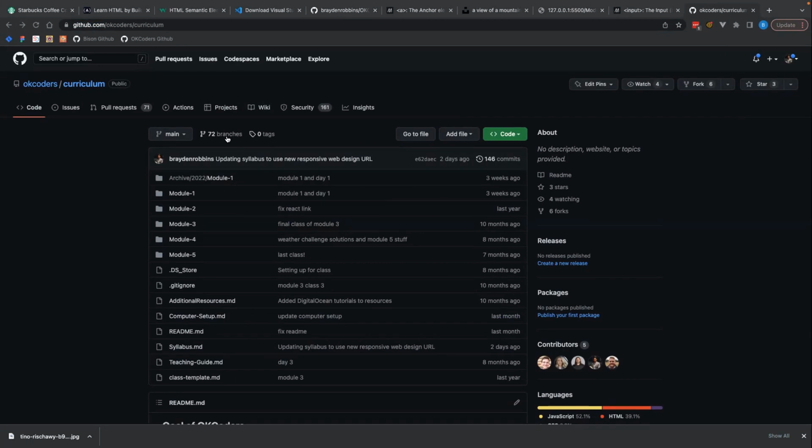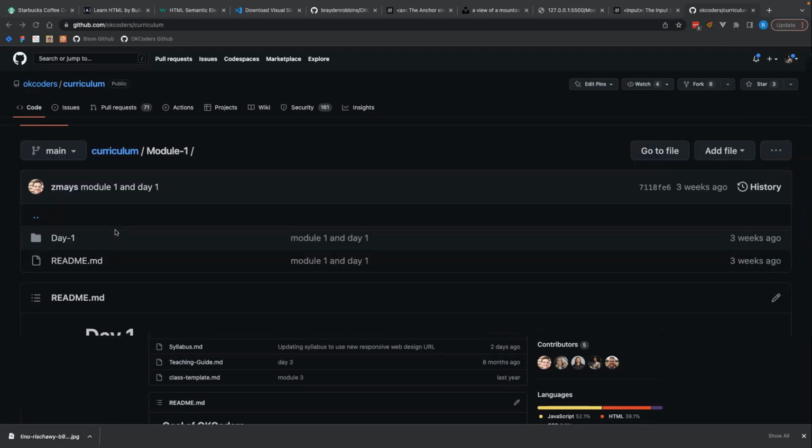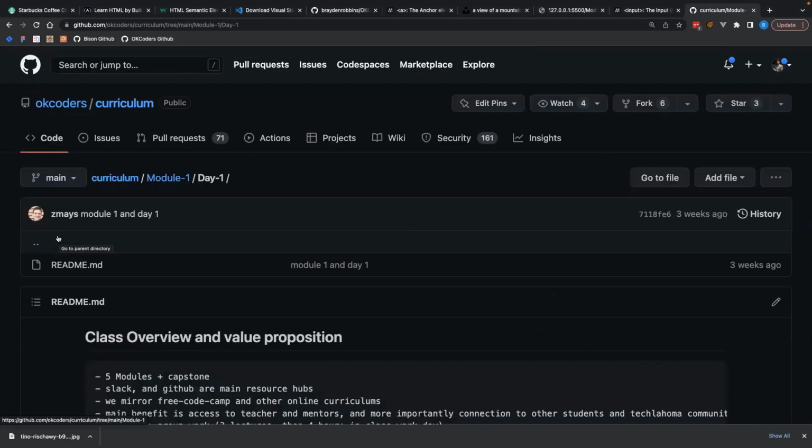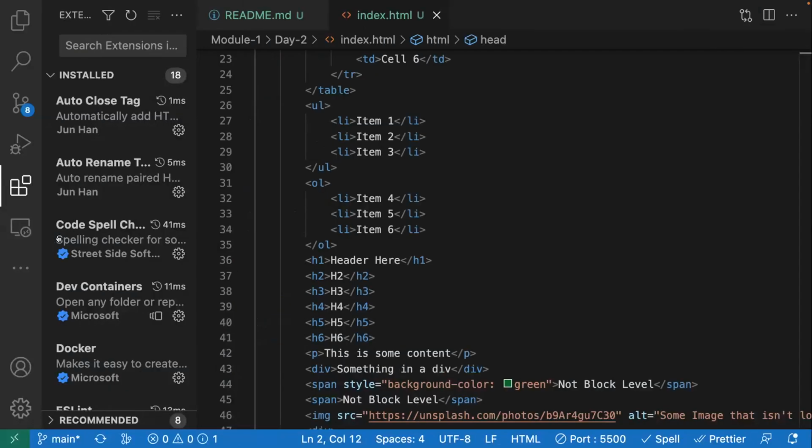So we're in module 1. If you want to see what we did, you go to module 1, and then we're in day 1. So you go to day 1, and then he just has his notes for what he wanted to do today, and then he literally just coded everything we saw today, right? So he'll update this repo with what we did today.